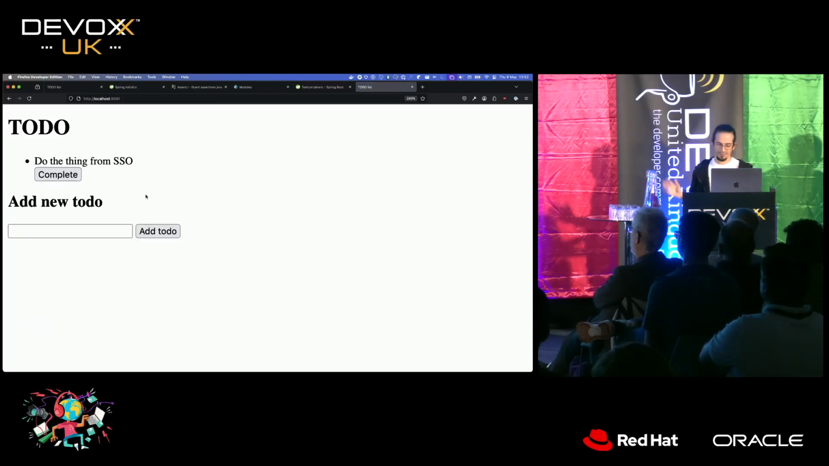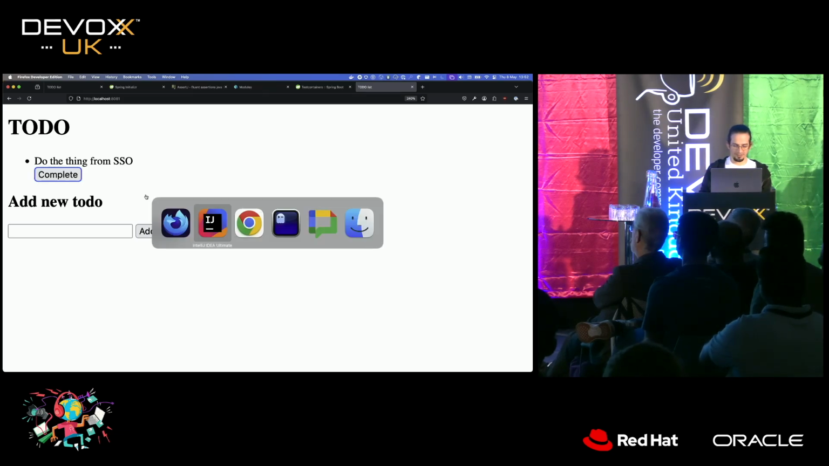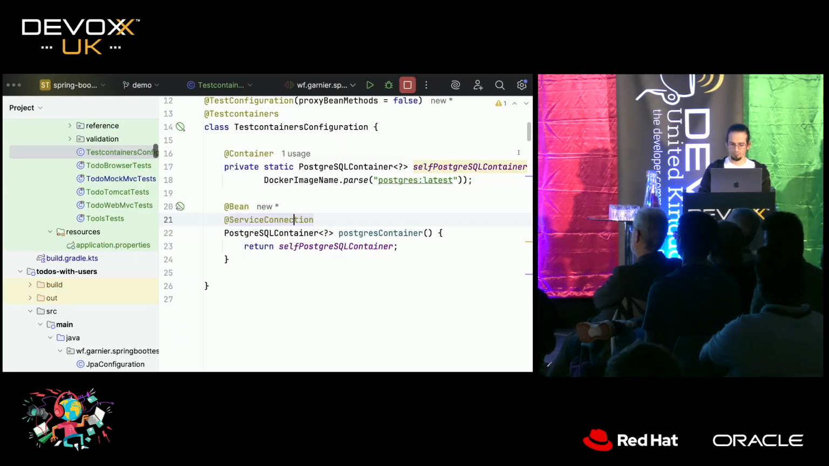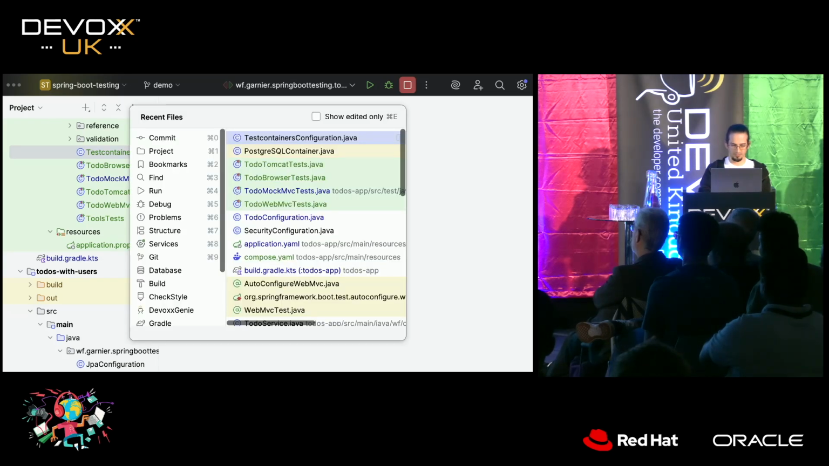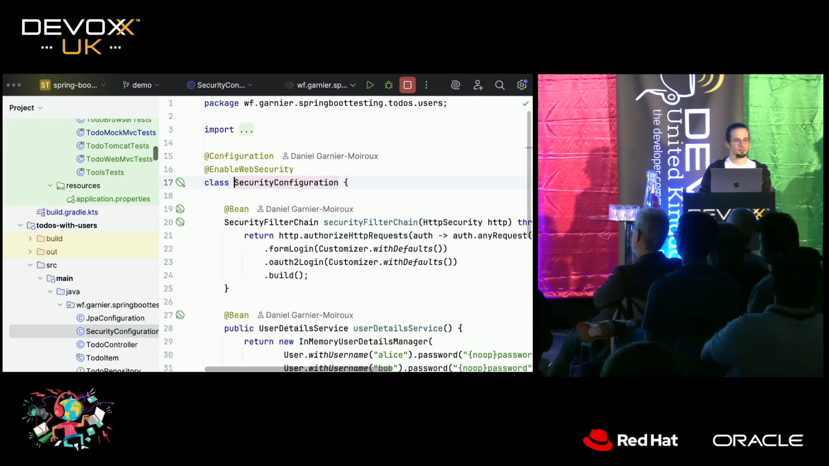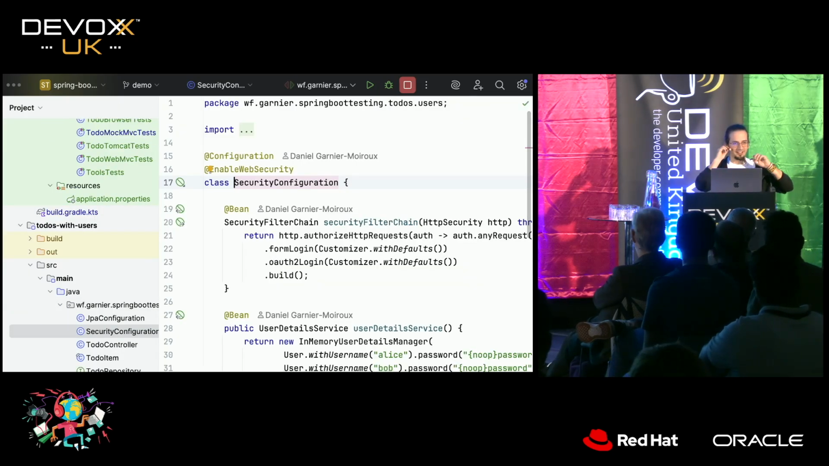Fine, okay. So we want to test this. And so the way this is implemented, close everything, security configuration. Yeah, I don't think I can, maybe like this, yeah? Okay, I must not move.